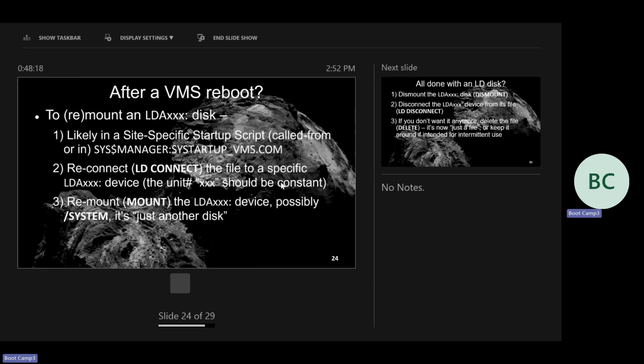Just like you can create a block file, sure. When you create an LD file, it's going to be tagged with your UIC. So you own it. And when you initialize it, you're still going to own it. When you mount it, you're still going to own it. You're the system manager of that disk. Good, okay. Now, you can start playing games.